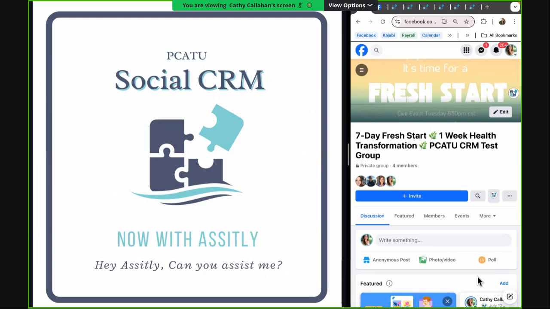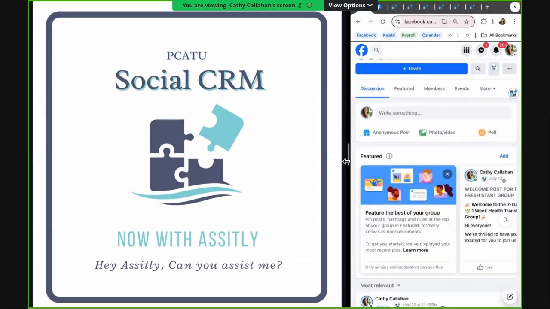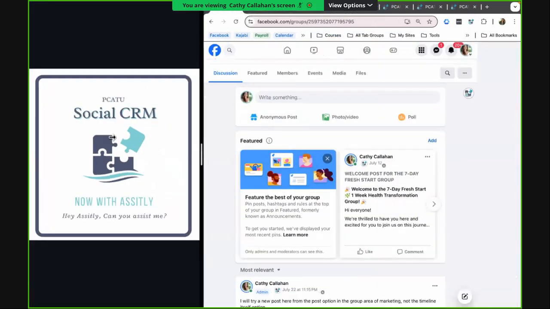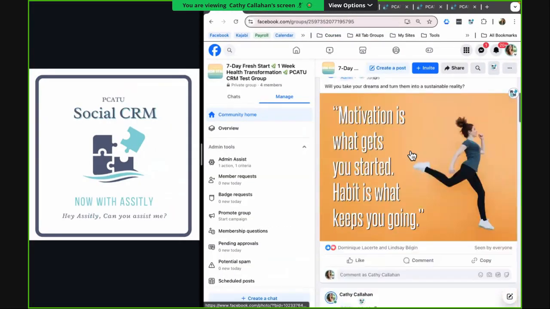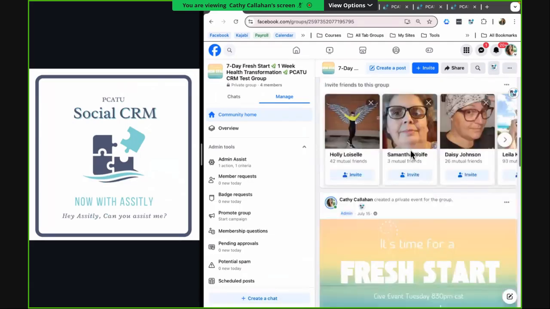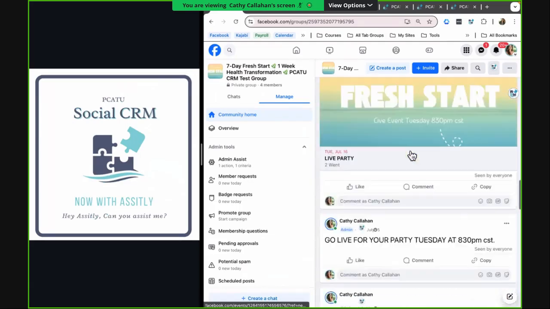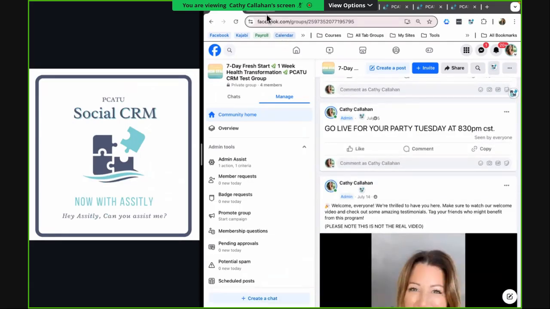Imagine Assistly as your personal assistant executing all the tasks that in the past you might have had to do manually, or you might have had to ask a VA to do when it comes to posting your event posts, following up with guests, engaging in the group, and so much more. Let's dive into what this tool can do for you and your business.